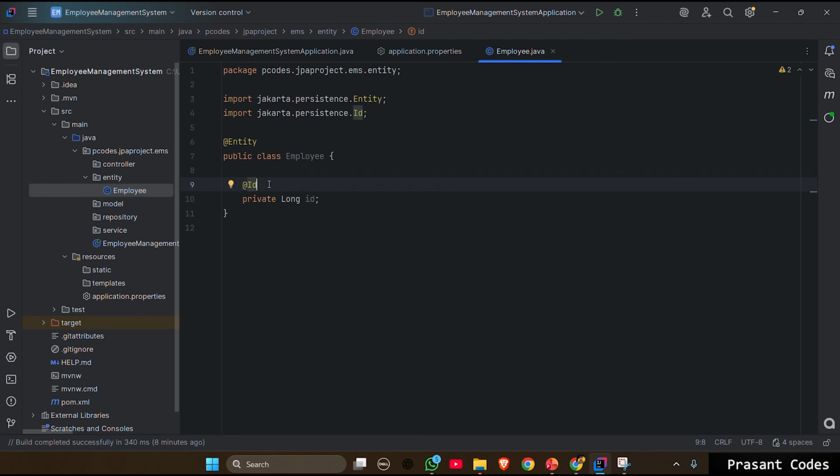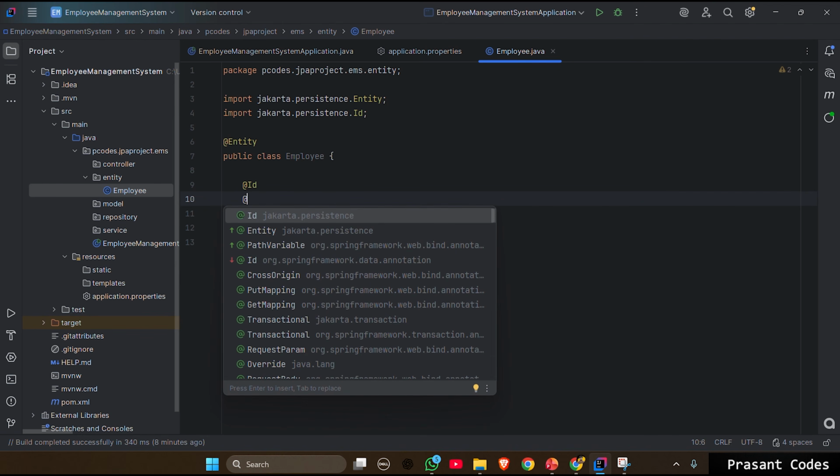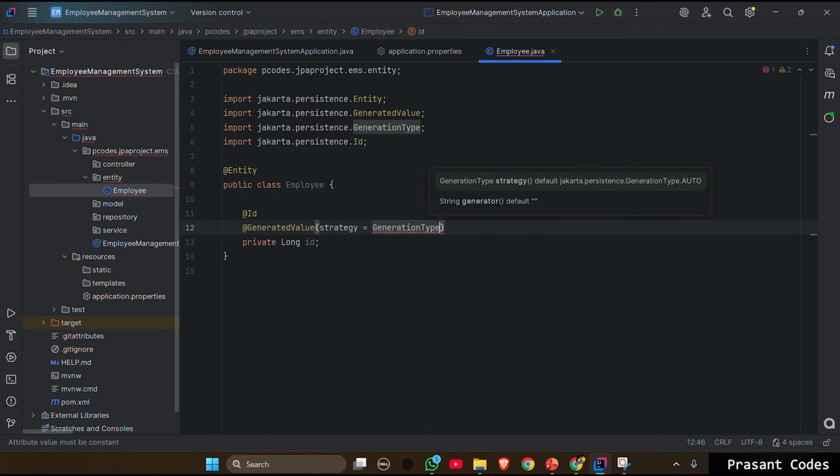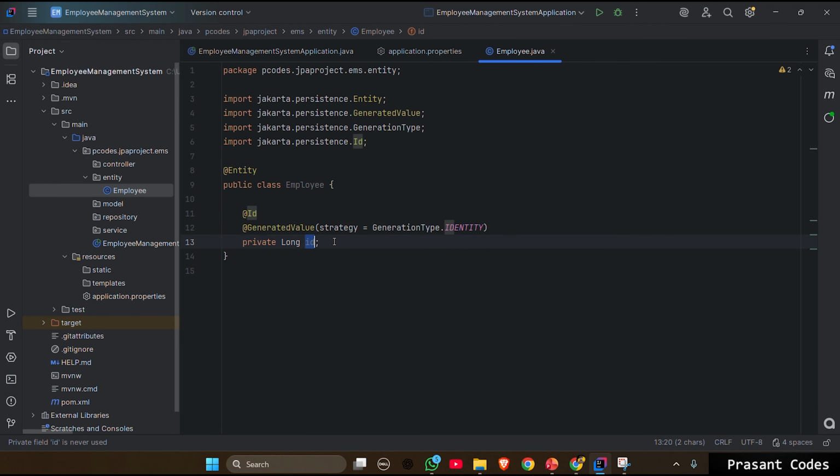Now what if we want our ID to auto increment by 1 whenever a new employee registers? To do that, we use another annotation, @GeneratedValue, and in it we set the strategy to GenerationType.IDENTITY. Because we are using MySQL, we are using identity. This tells JPA that this particular ID will be automatically generated, so we don't have to provide the ID for storing the employee.